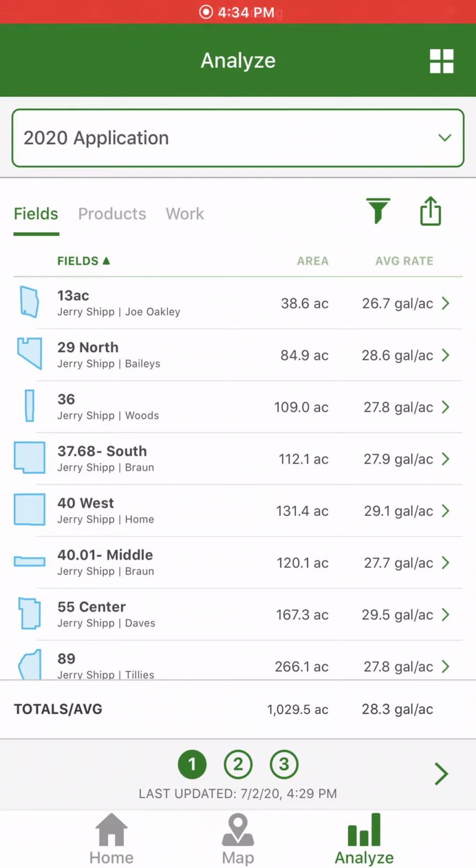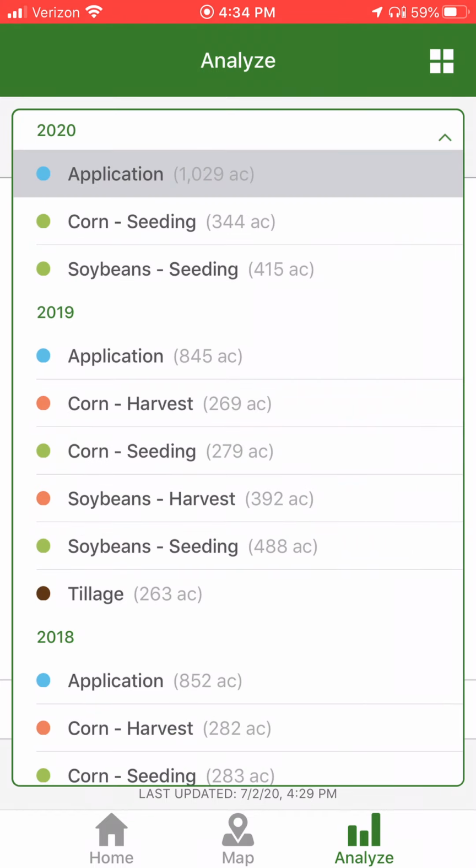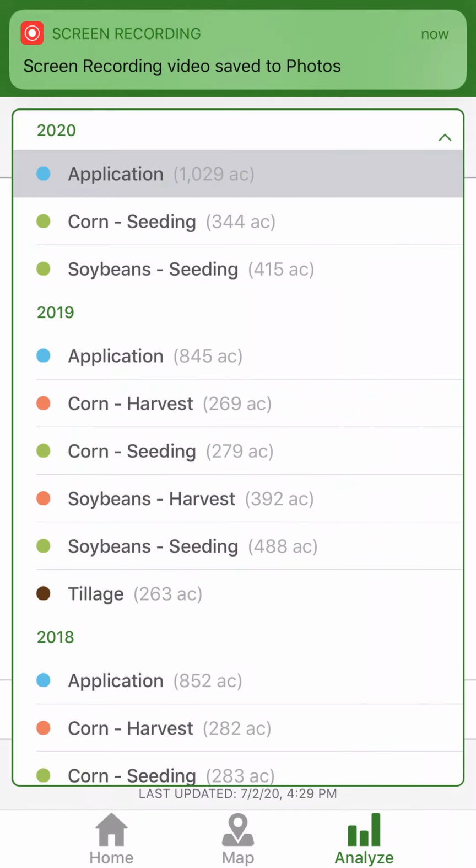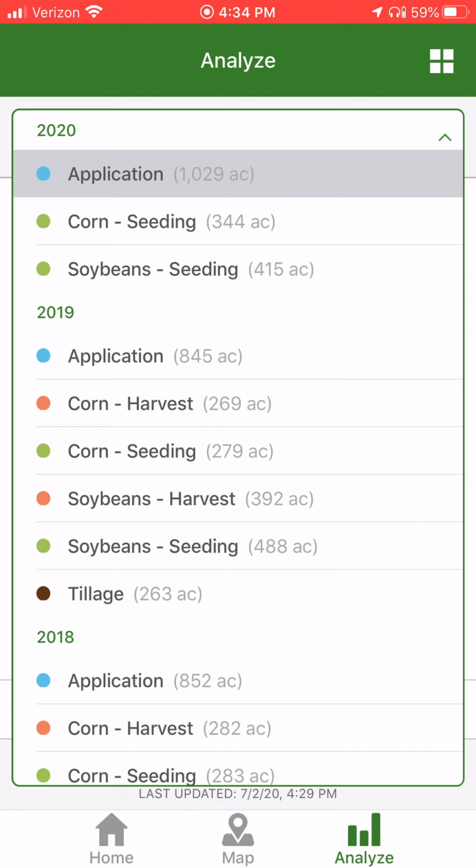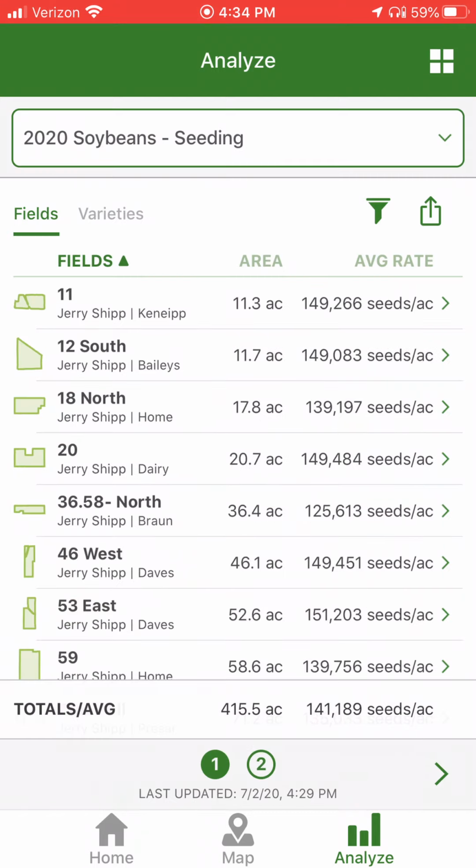If you would like to print a planting report, simply go into Analyze at the bottom of the page, come up to the top of the page, and pick your current application. I'm going to select soybean seeding for 2020.